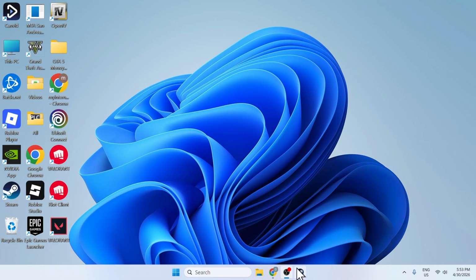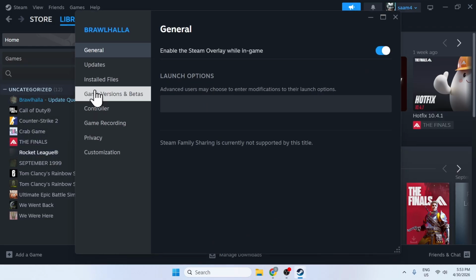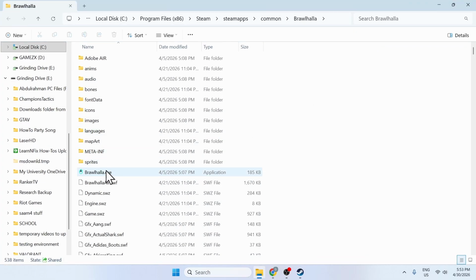Now if you're still having issues, go back to Steam and go to the game that you're having the error with. Right click on it, properties, and then under installed files, click verify files. Now once you do this, you want to go to browse and you will see the game. Just find the .exe file for the game.